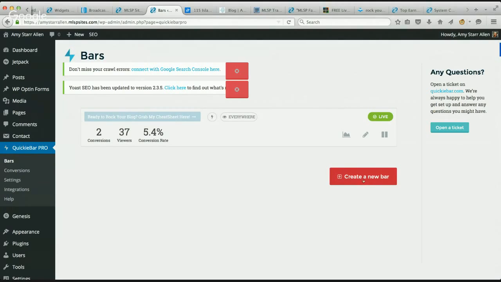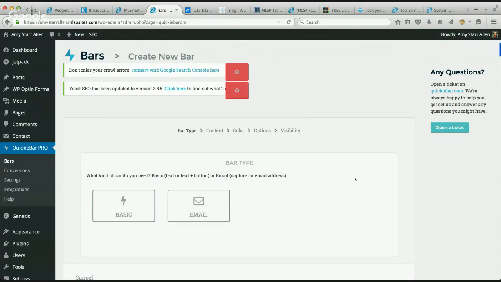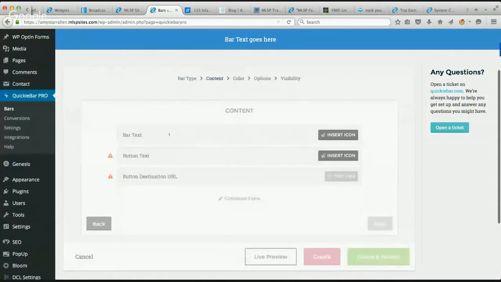You can click create new bar and create a new one. And this tells you, like, I've gotten 37 viewers and I've gotten 2 leads so far from this thing. And if you click create a new bar, you select which kind of bar you want, and then you just fill this out. What do you want the bar to say? What do you want the button to say? Where do you want the button to go, basically? And that's it. And then you have a new bar.